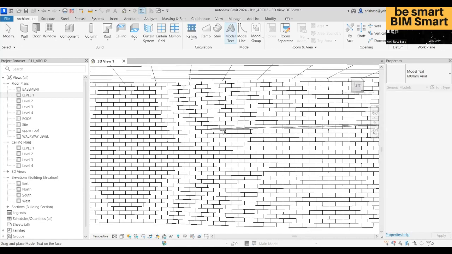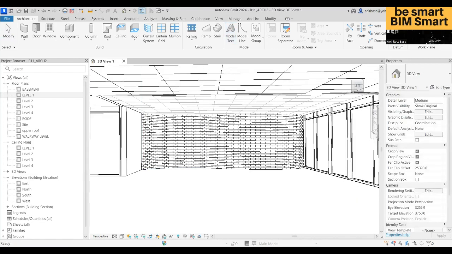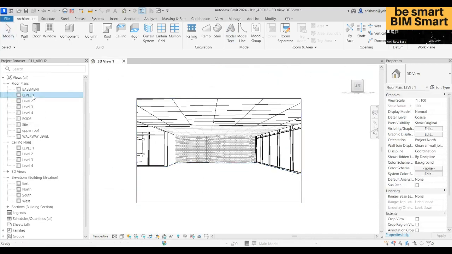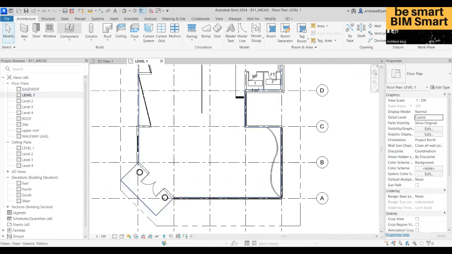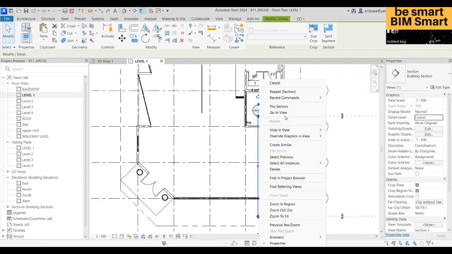Oh, tap and result. It's on the plan view. So what do we do? Better will be on the elevation view, right? Let's go to the level 1. Let's get this view here. Let's get a section view, like that. Go to the view.